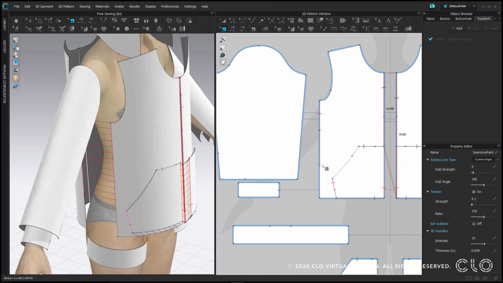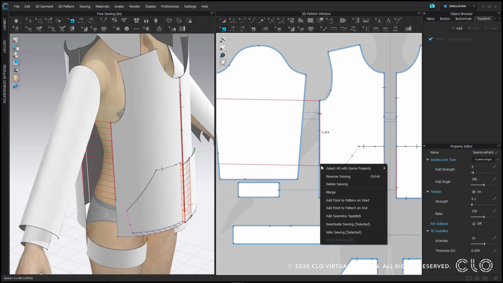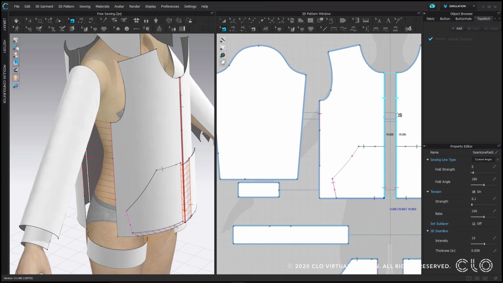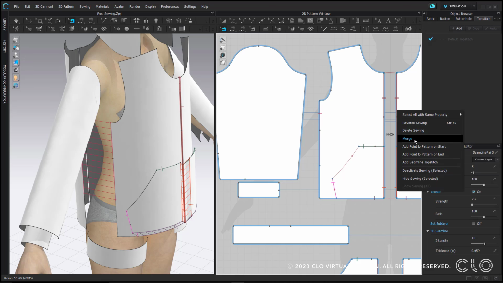The other options you have with Edit Sewing that are useful are right-clicking and adding a point at the start or end of the sewing. In the case where I moved my sewing up and created a side slit, I may want to mark the pattern where I did that, so I could add a point. You can also right-click on a sewing relationship and merge that seam. This is an option also available with the Edit Pattern tool, and I find most users access it there more often.